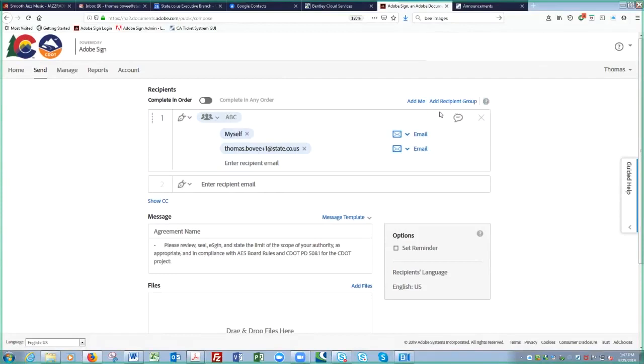Again, recipient group, give it a name, ABC, or whatever you want to call it. Put yourself in there, and that's your email address. And then put your email address in there, +1@state.co.us, and you're good to go. That's all there is to it. But that's critical. You are going to make the mistake. You're going to forget that.